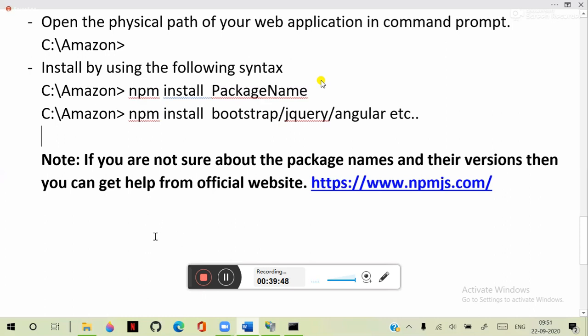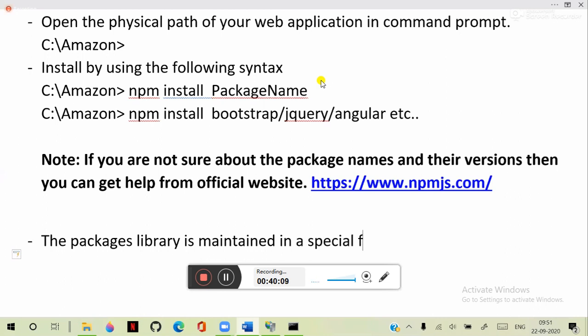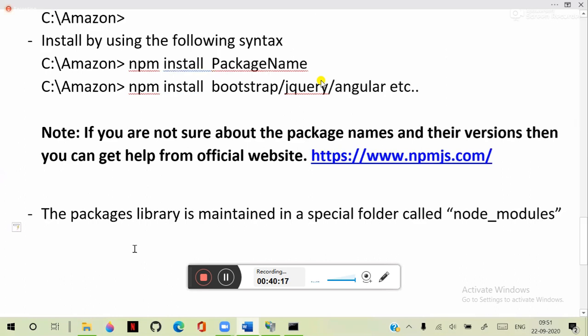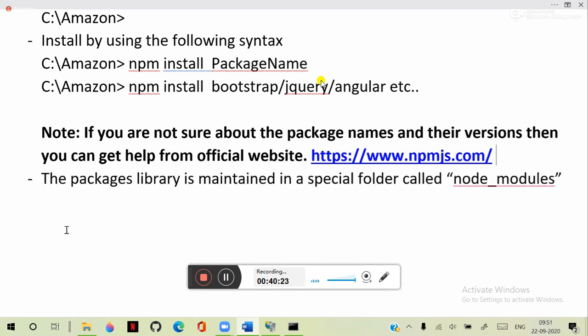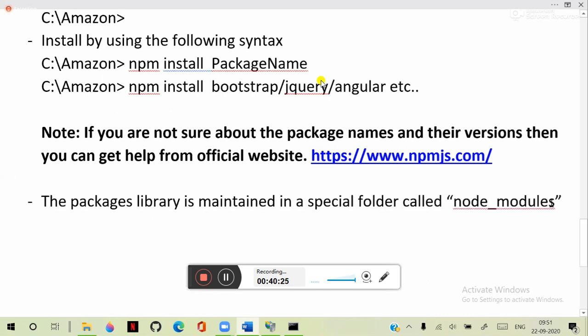So here what you will observe is, the packages that you have installed, the packages library is maintained in a special folder called node_modules. It is maintained in a special folder called Node Modules. So this Node Modules is a special folder. All the packages library is maintained in this Node Modules.